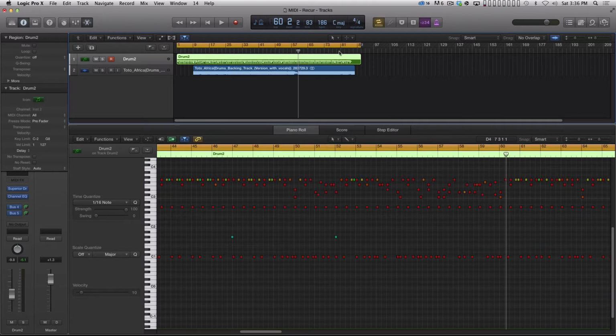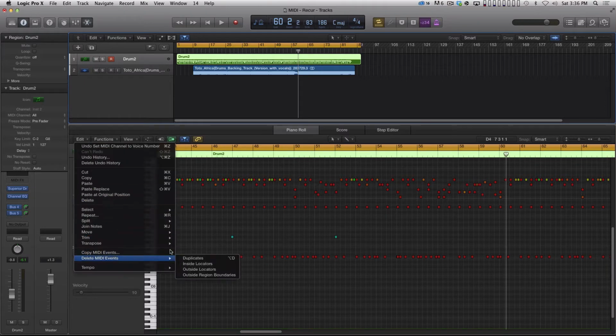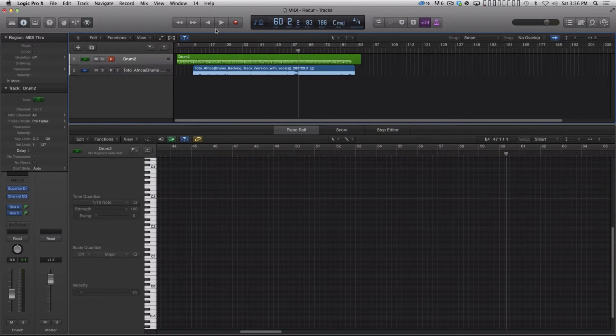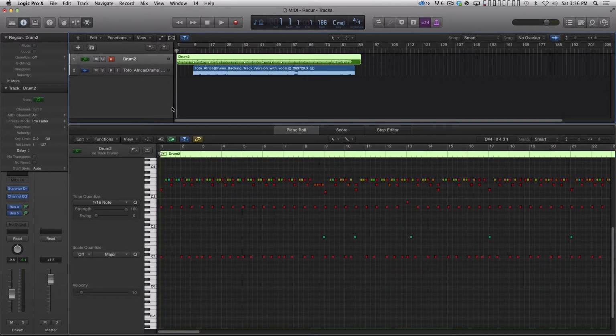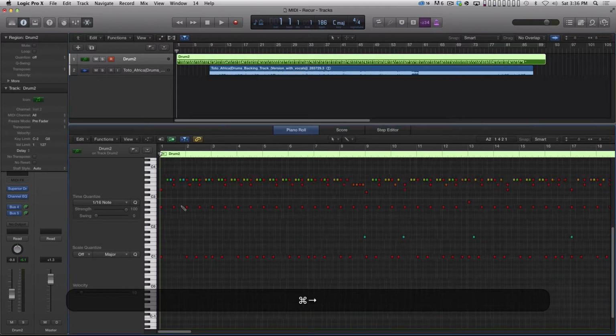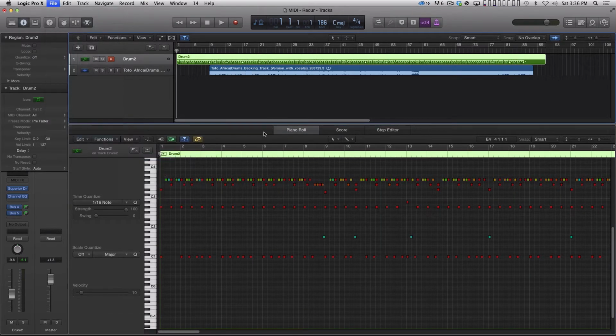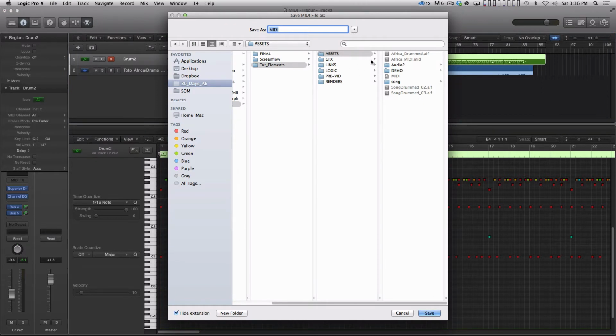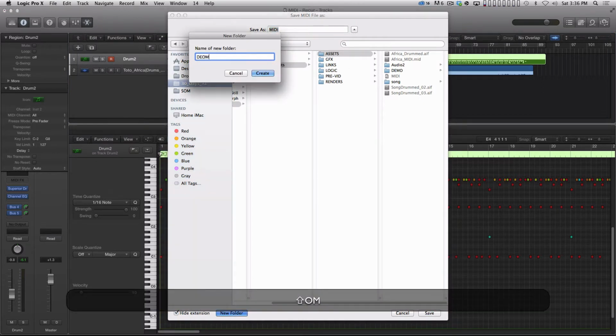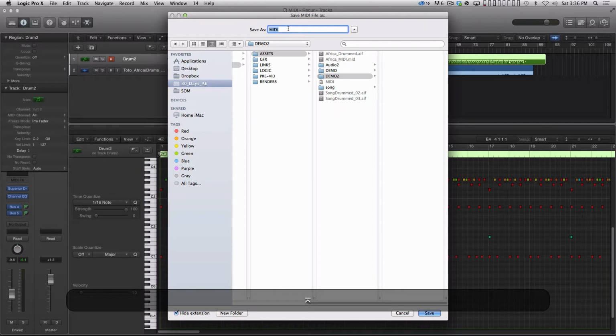So let me first come down here and say delete MIDI events outside locators. All right, and then I'm going to make sure I don't have any drum hits happening too early. That all looks good. And now we'll export that MIDI file. All right, cool. And let me just make a new folder here. We'll call it Demo 2. And this is called Africa Raw.